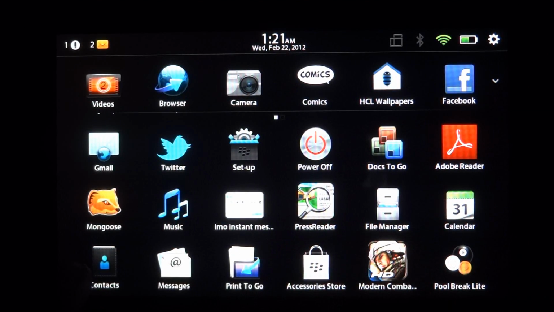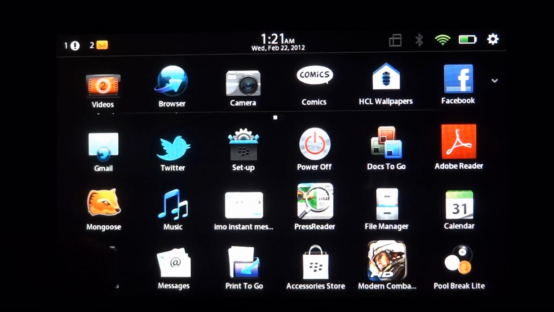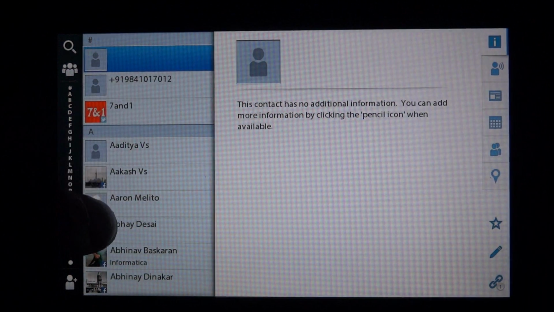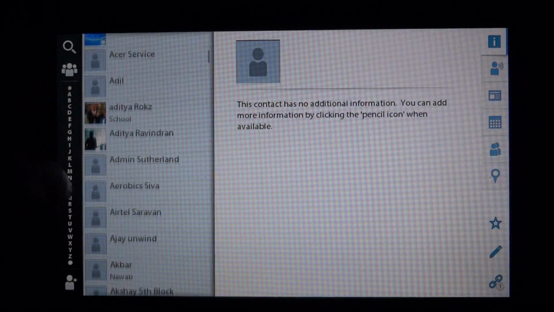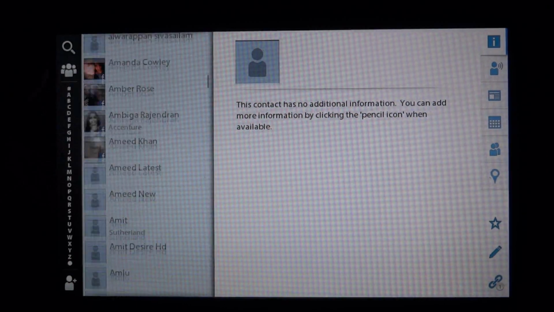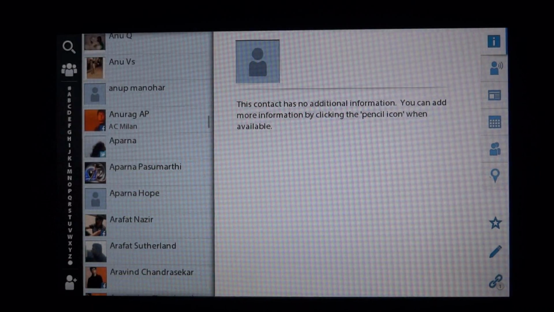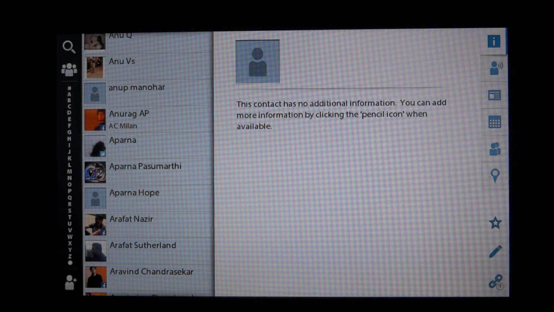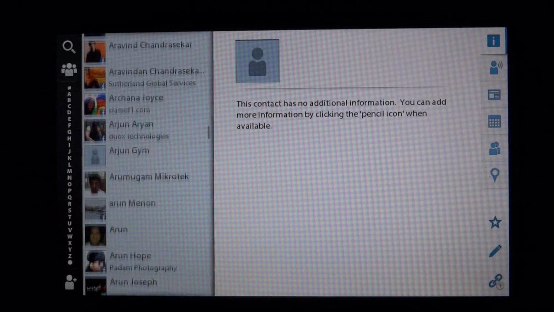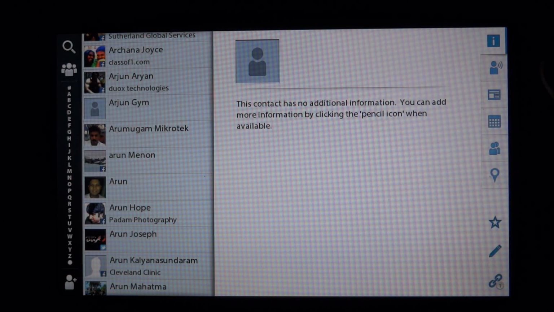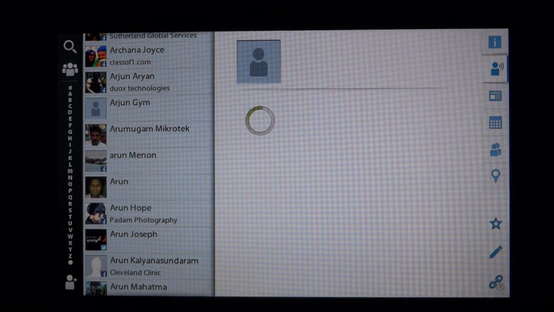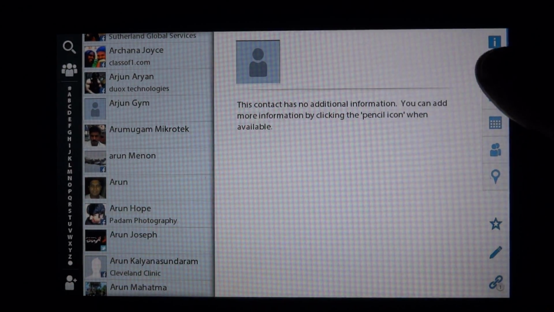The next app is the contacts app. So again, this pulls contacts from the accounts that you've signed up. So it's pulled my Facebook contacts, Twitter, and my Gmail contacts. So see, that's a Twitter one, that's the Facebook, and so on. And on this side, we've got tabs, this is the information tab.